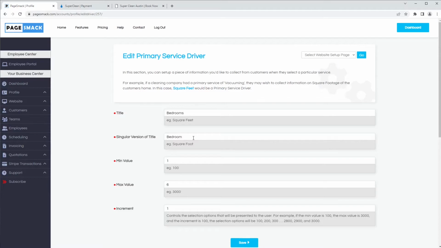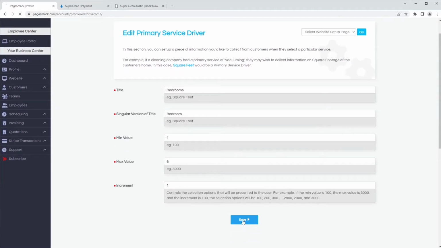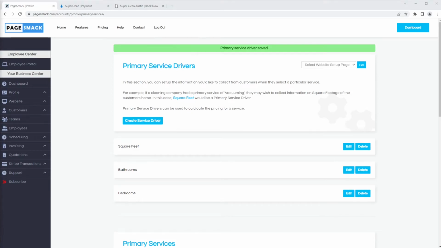Next, we can indicate the number of bedrooms that this user can select from. So in this case, the minimum number that they'll be able to select is 1, the maximum number is 6, and these options will increment by 1. If we were setting this driver to be square footage, we may want the increment to be 100, for example. In this case, 1 bedroom makes sense so that they can select 1, 2, 3, 4, etc. Right, so we'll save this one. If you want to add additional drivers, you can certainly do that. You just have to click Create Service Driver.